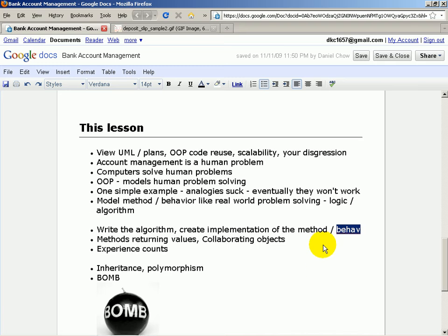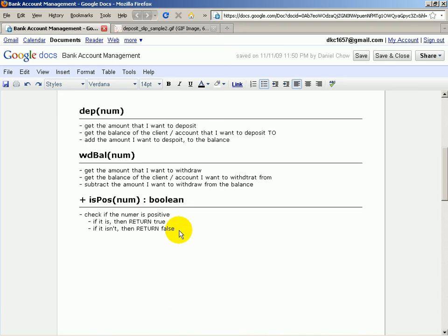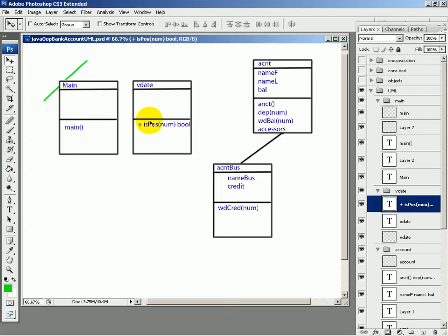Let's do this. Here is the logic that I worked out, and I'm going to turn that into something a computer can understand. Using my UML diagram, I see it has a couple extra features now. I added a plus sign because this method behavior is going to be public. I added the parameter, and I see that this method behavior is going to return a Boolean value.